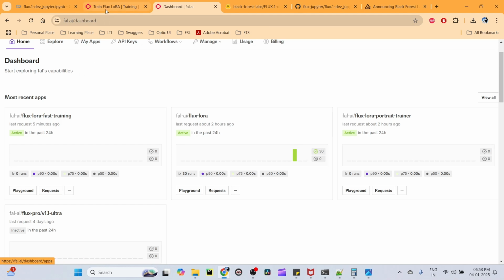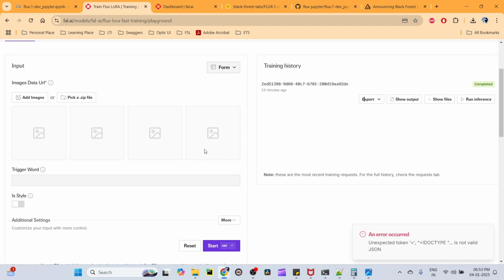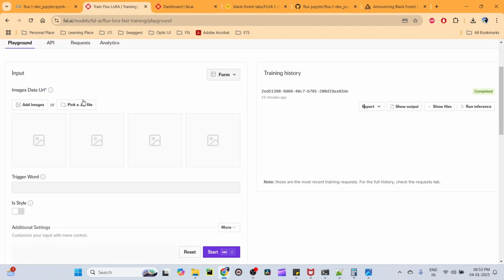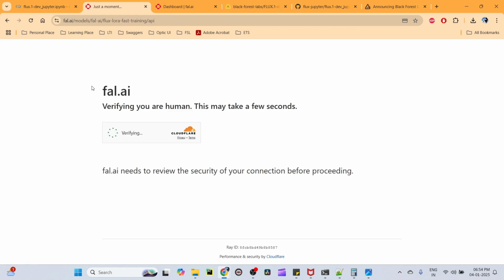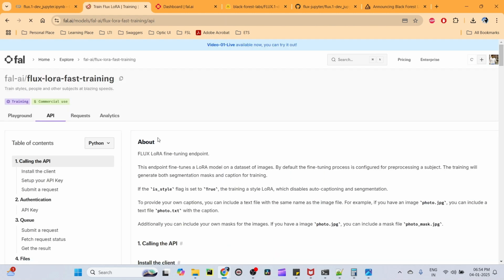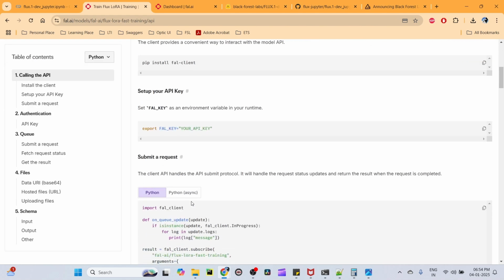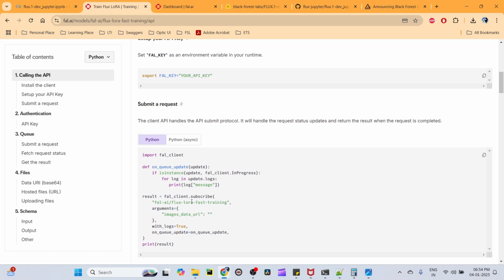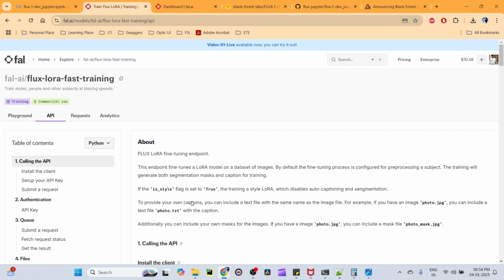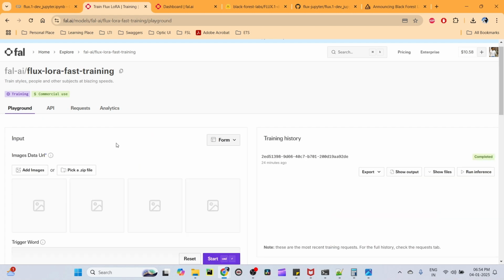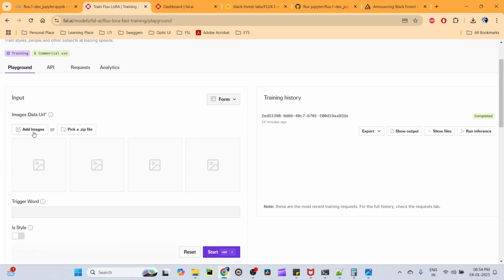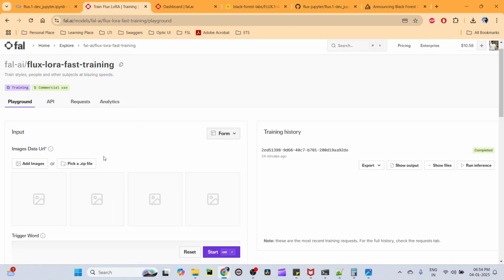Let me open this. I already opened that, and I already fine-tuned my face. Okay, how you can fine-tune: basically you can click on add images. Of course, if you want to use Python, you can click on the API. Oh, it is verifying whether I am a human or not. Okay, its auto verification is automatically taken. You can see all the steps to fine-tune using Python, but it's okay if you're not. If it is only one phase of fine-tuning you're doing, you don't need to go for the API. You can click on the playground, and in the playground you can directly upload the images from the UI itself.